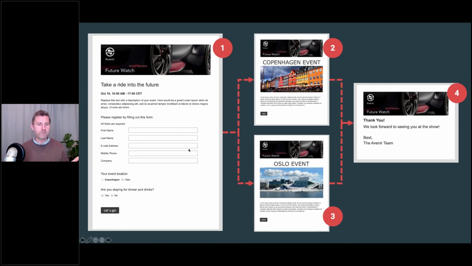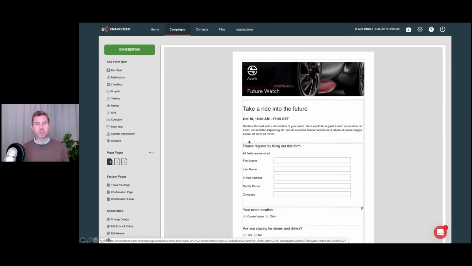So from the first page, it would go to either page 2 or page 3, and then go off to page 4, which is the thank you page. And you do that with skip logic or rules to help you navigate correctly through the questionnaire. So let's jump back into my questionnaire and see how we go about doing this.